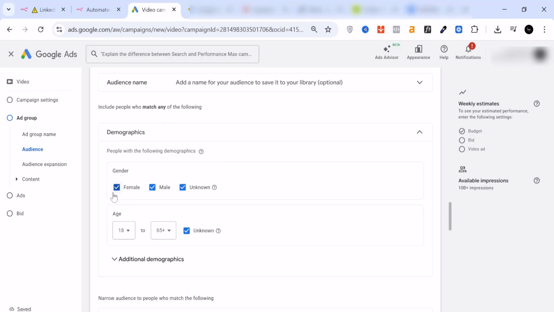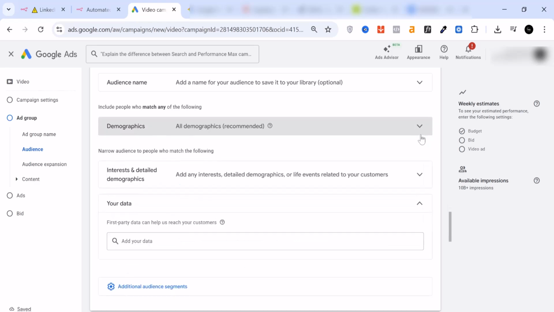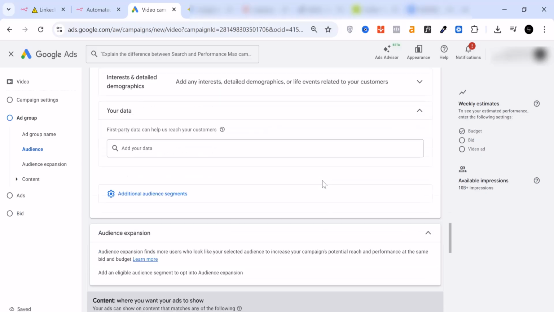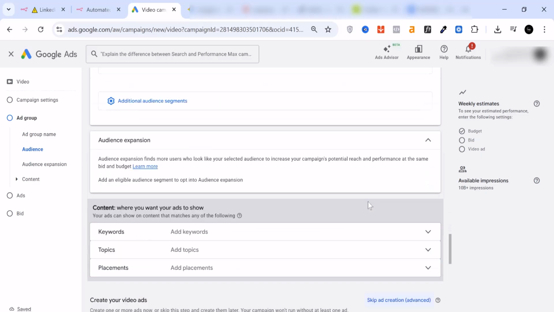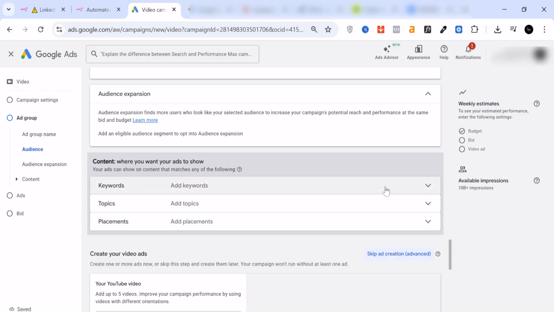So let's say if we wanted to reach just men or women for any reason, we are just going to leave it this way because again we are targeting the whole world and we really do not care about their gender or their age. We just want subscribers to our channel. After that, we go to the next phase, which is keywords and then placement.